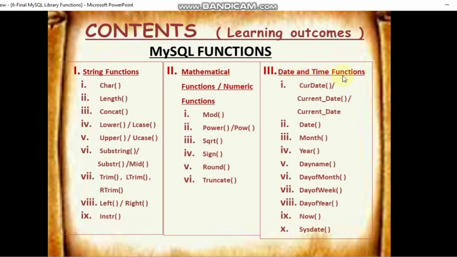Under mathematical or numeric functions, we have mod, pow, sqrt for square root, sign, round, truncate. And under date and time functions, we have current date, month, year, day name, day of month, day of week, day of year, now and sysdate.